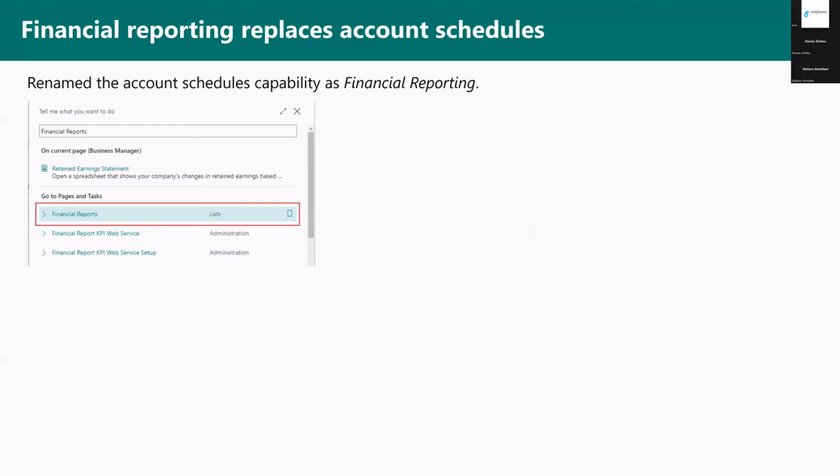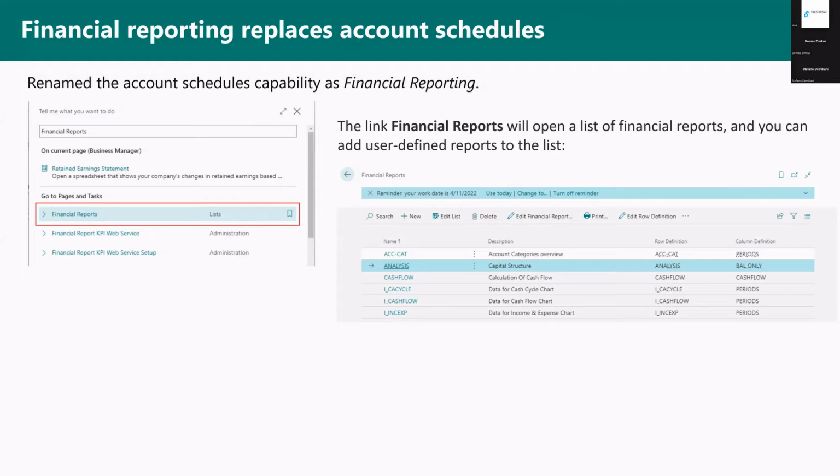News related to the application part are quite a lot. Some of them are small, some of them are big. One of the first news is that in Business Central 21, you will find a new entry, if you search for it, called Financial Reports, which renames what was called Account Schedules in the past. If you click on Financial Reports, it opens a list of financial reports that you can have. Some of them are predefined, like cash flow, but you can add your own.